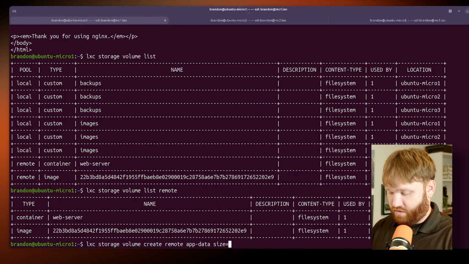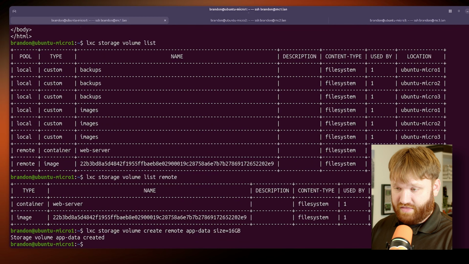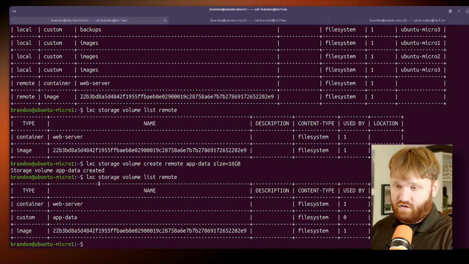So let's say I wanted this to be 16 gigabytes. So I'd hit enter. Then it would create that storage. Now, if I list it again, you could see we have a custom of app data.